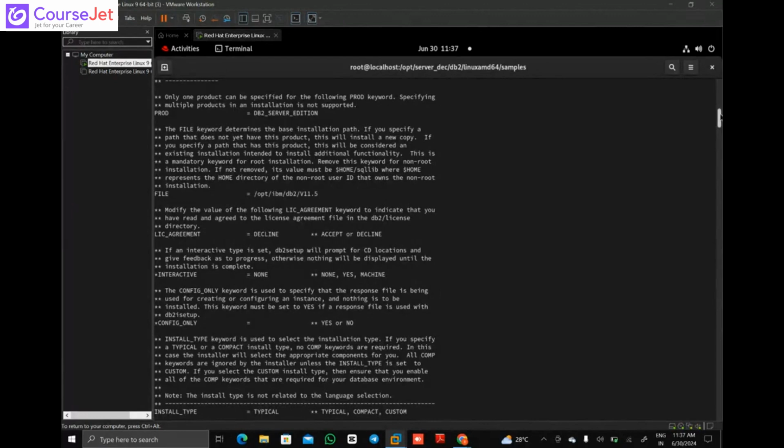So it is for Ubuntu only, right. If you see here, file is the path. License agreement, whether it is accept or decline. You can edit this, remove the decline and put accept here. Interactive config is not required, because this is a response file installation, right?